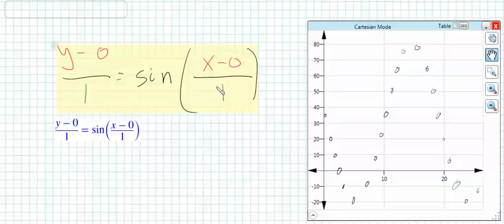So the first thing we want to do is draw in the horizontal sinusoidal axis. That's a horizontal line halfway between a maximum and a minimum. 80 to negative 20 is 100. So that means we need to come 50 down from 80, which is at 30. So let's draw in here the sinusoidal axis.